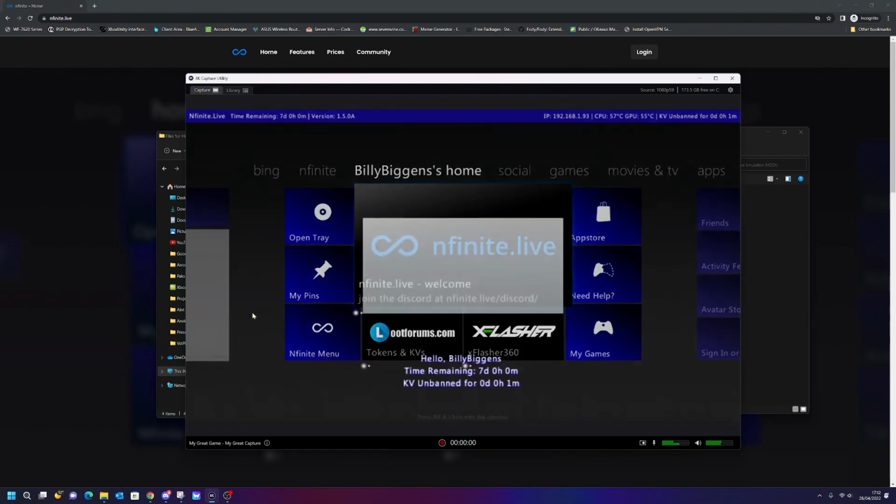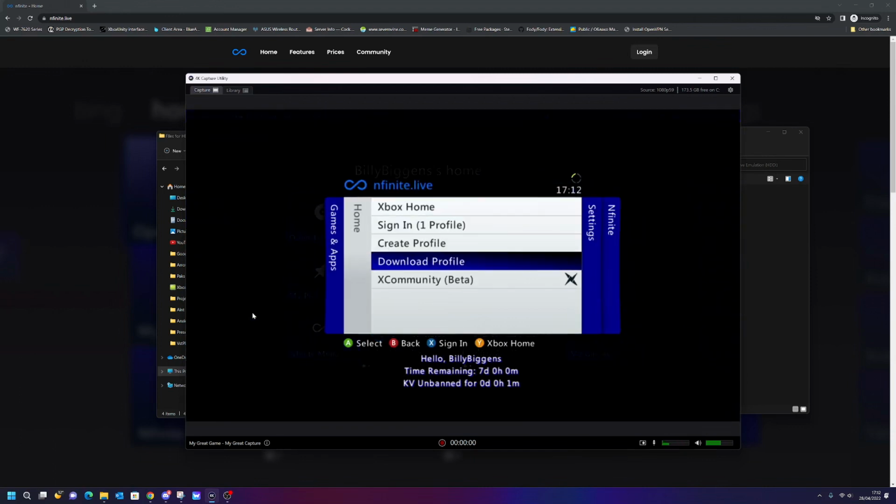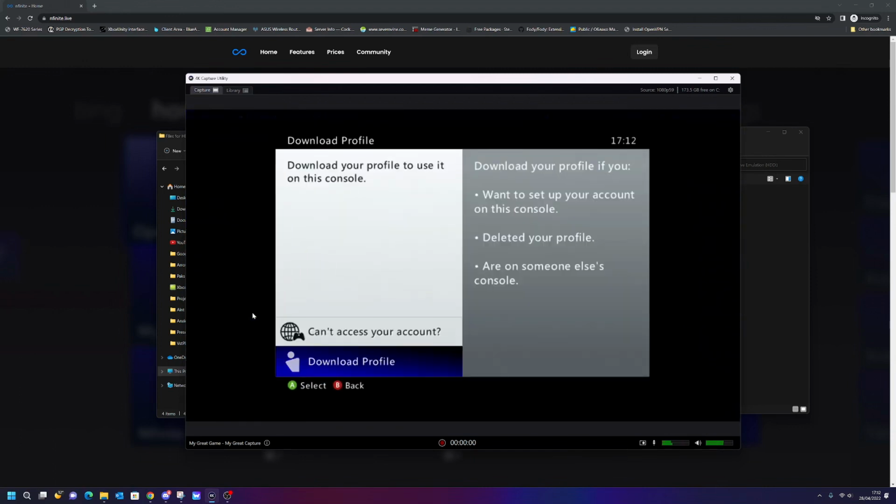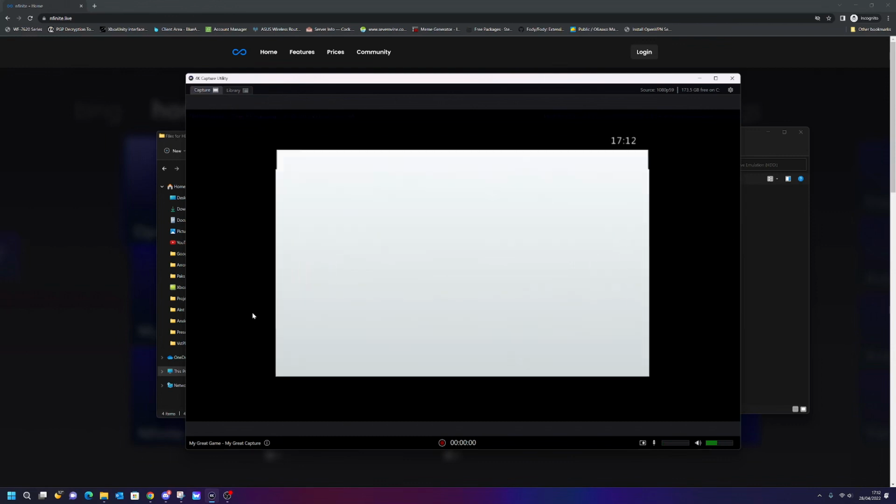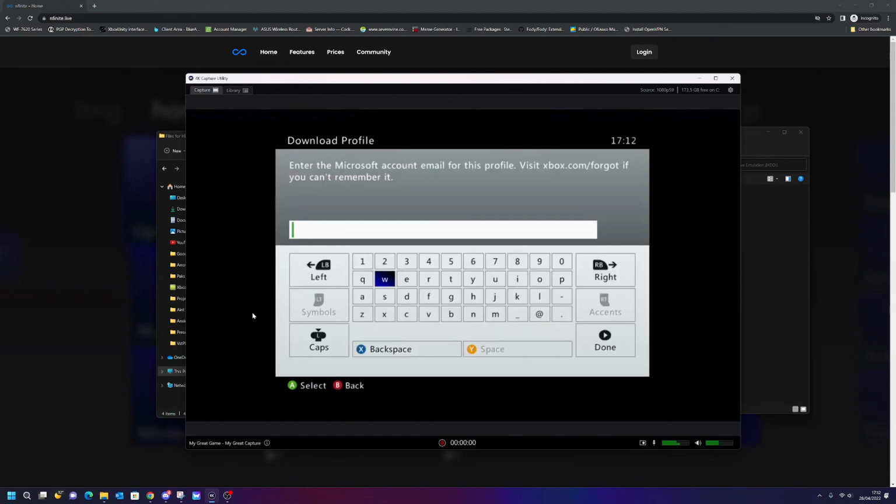To prove that we're online, download a profile. And if it gets to the profile screen like it has, that means you are connected to Xbox Live. You can put in your profile and you're ready to go.